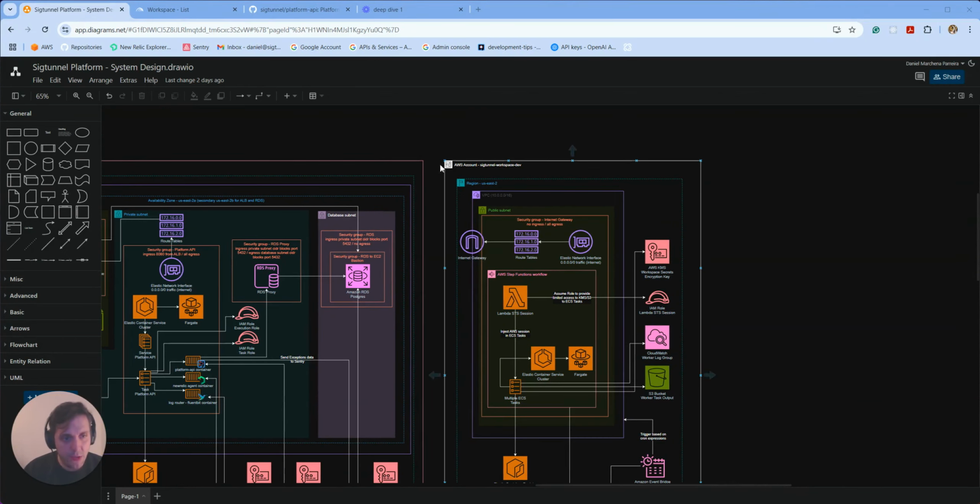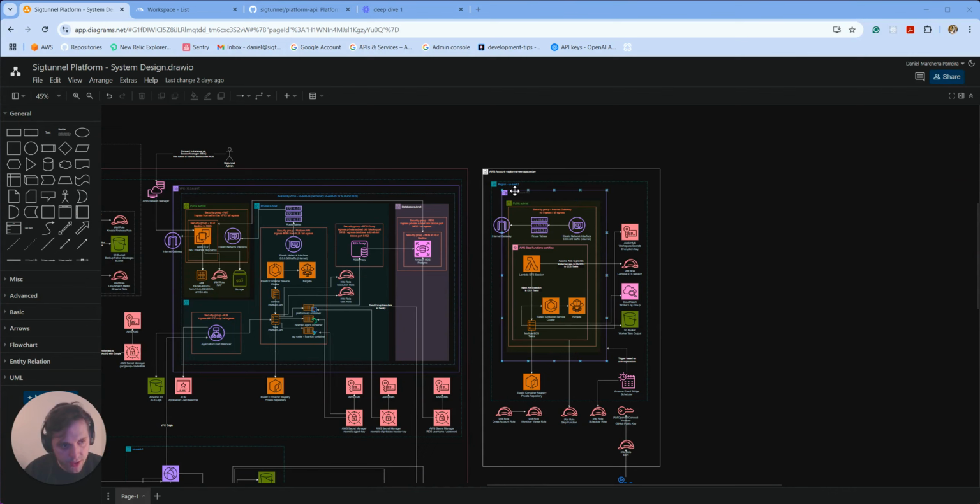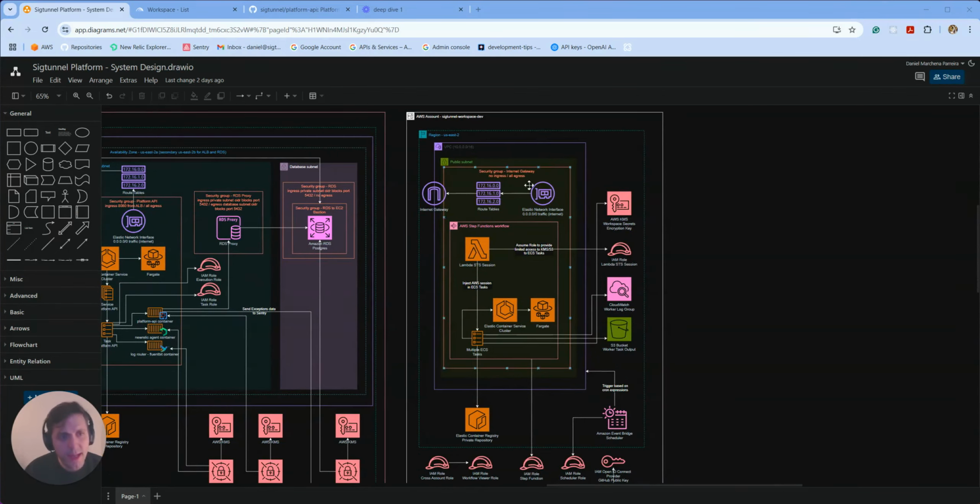So over here, I have a separate AWS account. So this is not where the platform is working. This is a totally different account. And this is what we call the customer account, right? It's whoever wants to integrate with Sigtunnel.